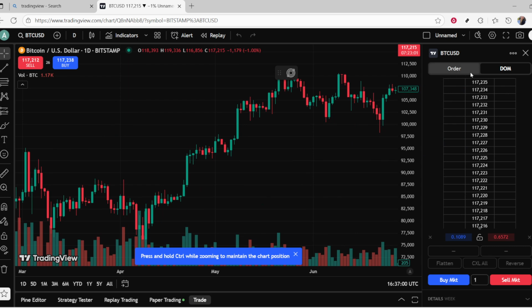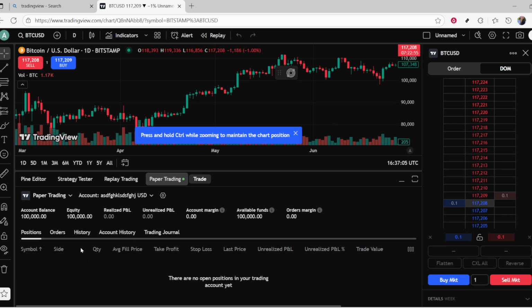With the Trading Panel open, look for the Trade button. This option allows you to execute trades on the asset you've selected. It's crucial to familiarize yourself with this function as it directly impacts how you engage with the market. Once you click on Trade, you'll see additional options unfold.